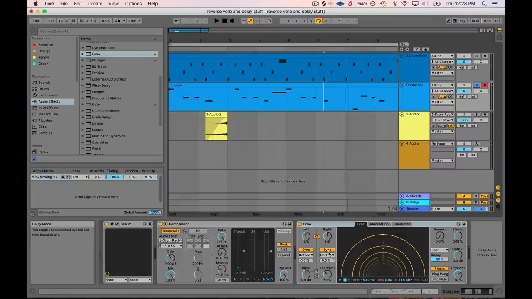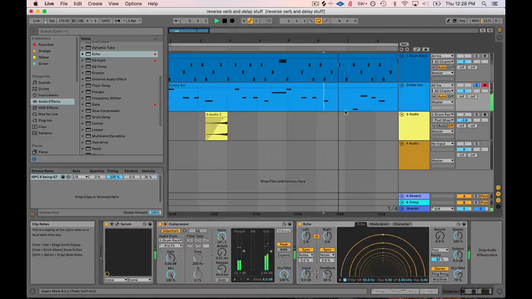So this echo is automatically set on dotted mode. I'm gonna put it on notes mode. And as long as these are linked, you can change one of the sides and it'll change both sides, right? Let's do quarter notes.